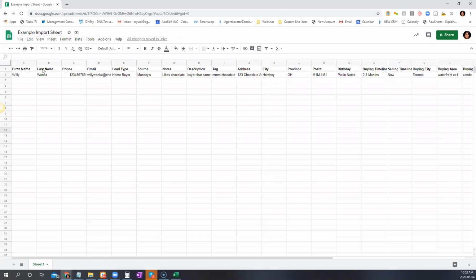So the first name and last name, pretty straightforward. Then phone. There are two different options at the import screen, which you'll see: a work phone and a home phone option. If you wanted to include that as well, that's more or less an alternate phone. Email, of course. Then you have the lead type. When at import, if the lead type is not in our system, it'll actually create it.